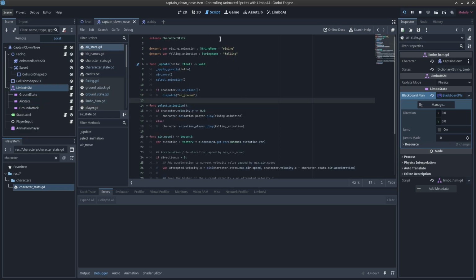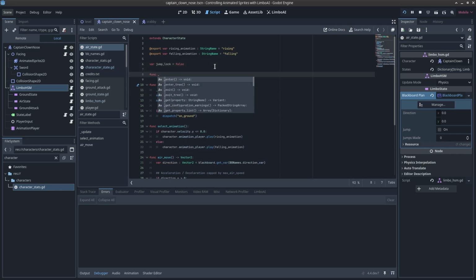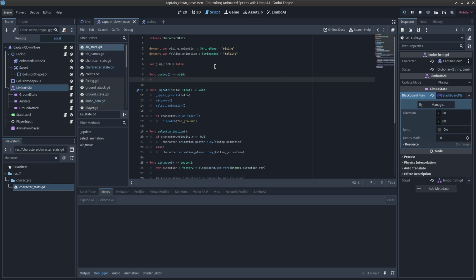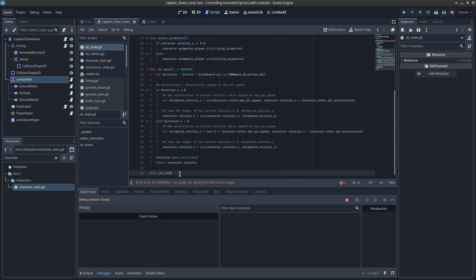So let's say that when we're in the air state, we have a jump lock. So if a jump animation is playing, then we will not do the select animation. So in here, var jump lock, we'll default that to false. But let's add in a setup. Function underscore setup, we're going to add an event handler. The event is jump, and the handler is on jump. Okay, so we need to put in that function down here, the function on jump.